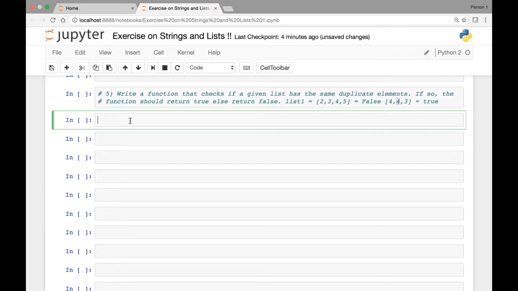Okay, let's look at the solution together. We have our def statement, and let's name our function duplicate, and it will accept a list object, right? Let's call it list1. It will accept a list as an attribute.